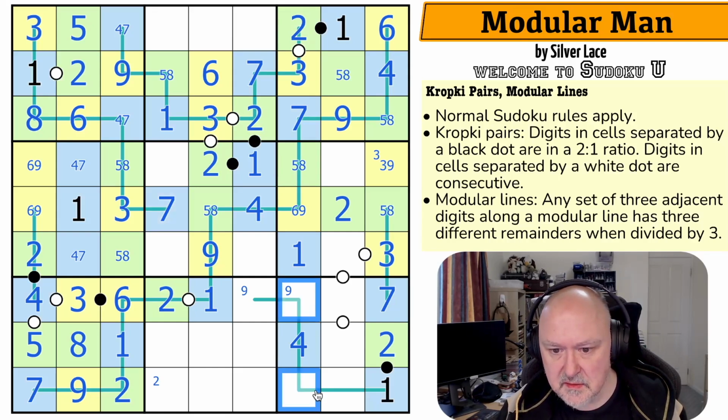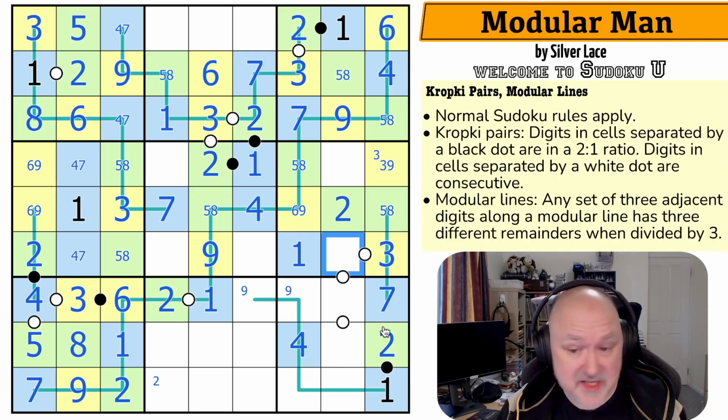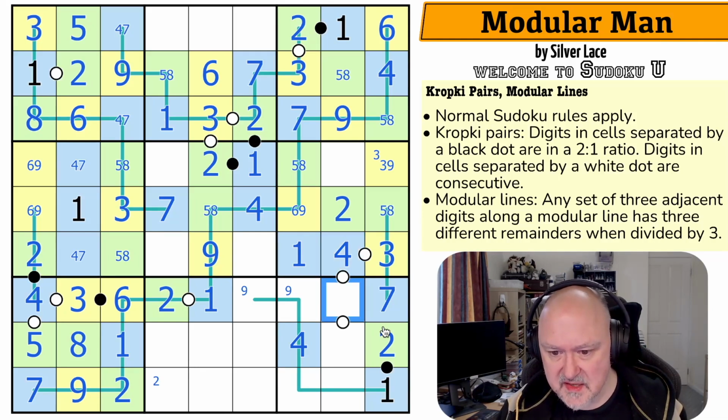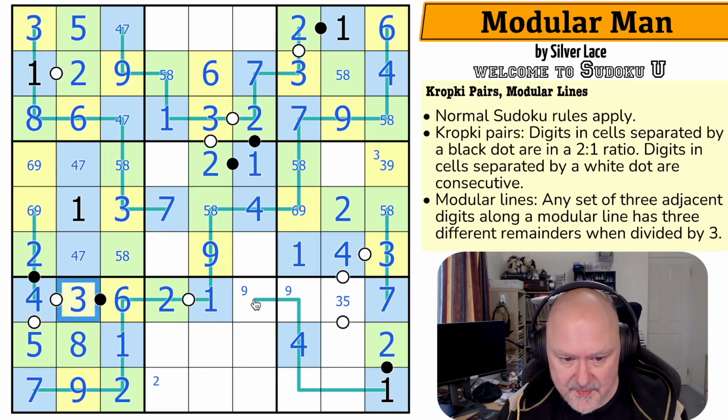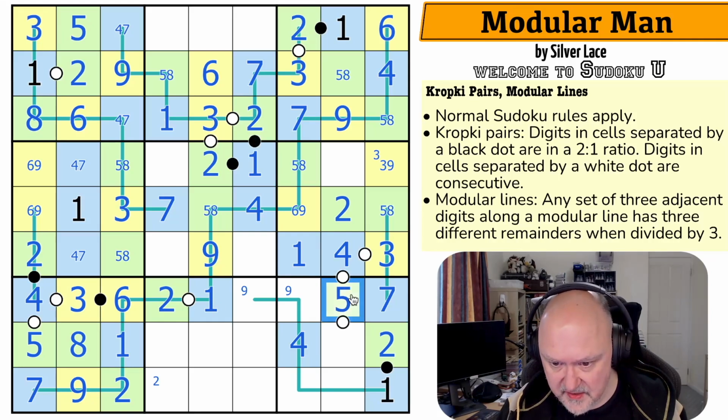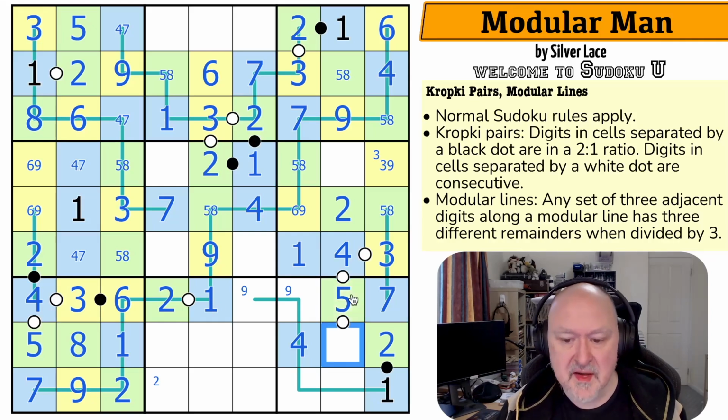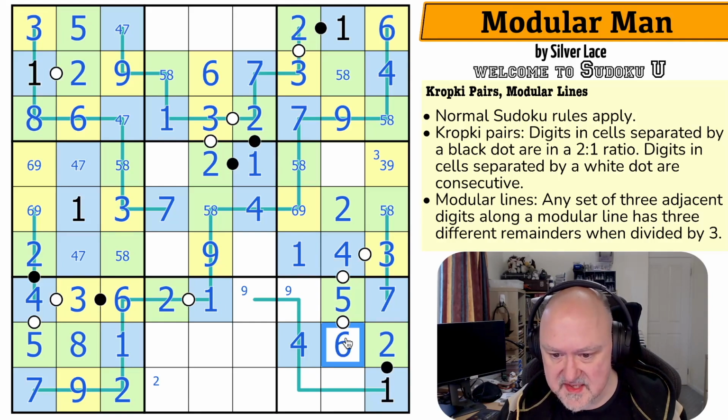These are still yellow and green. Don't know. But if this is a 3, this has to be a 2 or a 4, and it can't be a 2. So that's the 4, which is a blue color. This now is either 3 or 5, and it can't be a 3. So that's the 5, which is a green color. And this now being consecutive with 5 without being a 4, this is a 6, which is a yellow color.